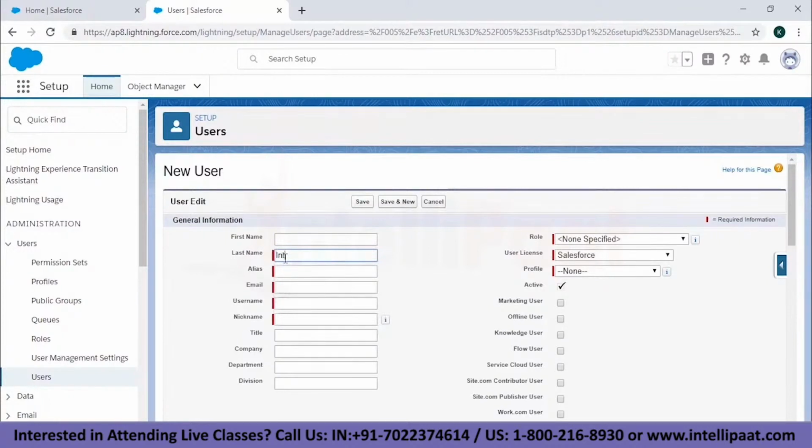Let's put the last name as Intelli, and the alias comes up on itself. You can change that to anything that you want. Okay. The email ID, you can put any email ID you want. Let's put some email ID over here, Intellipaat at gmail2.com or anything, actually any email ID.